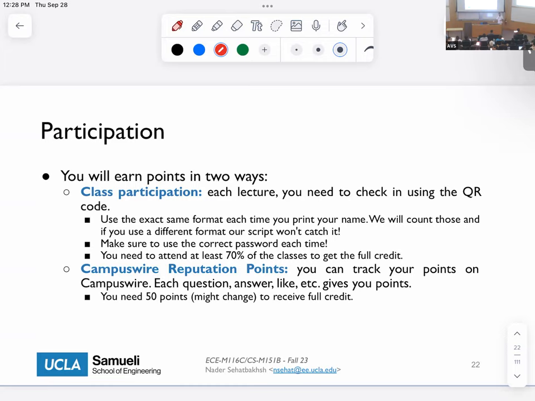reputation points. If you go to Campus Wire, you will see your points. Next to your name is like a chicken, and next to that chicken is a number. That's your reputation point. Everybody starts with 0, but as you answer and ask more questions, you're going to get more points, okay? If your answer is endorsed by me or other people like it, you're going to get more points. And usually for getting 50, you need to answer a few questions in the entire quarter. So you should be doing fine.